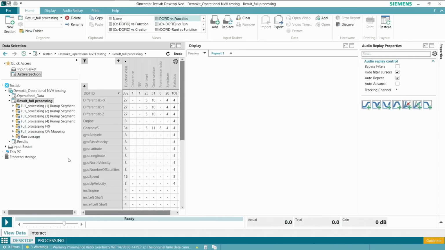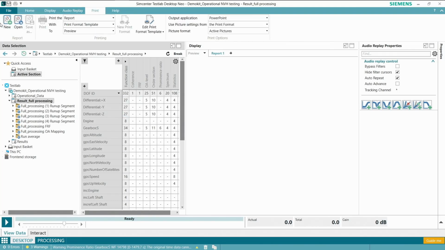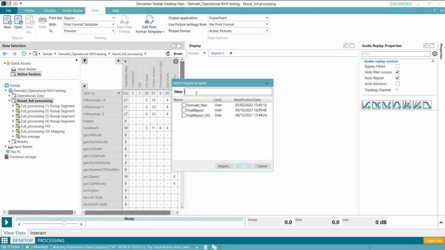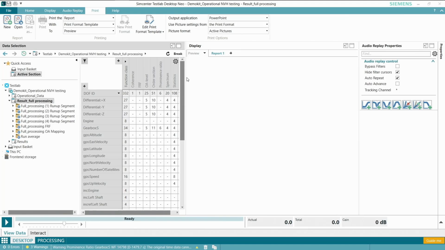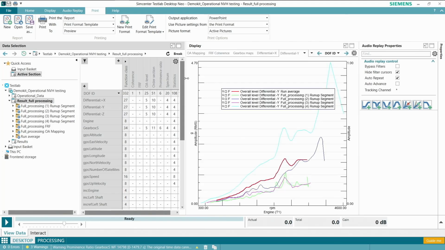So let's see how we can generate reports with Simcenter Testlab. In this project, I will go to my print tab where I can open a predefined report template. So that's how I will do it. I will open my report. And a report template contains several displays with data from the project.